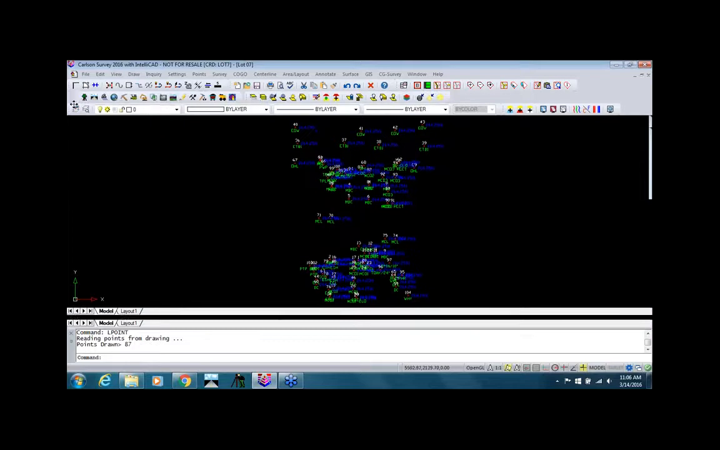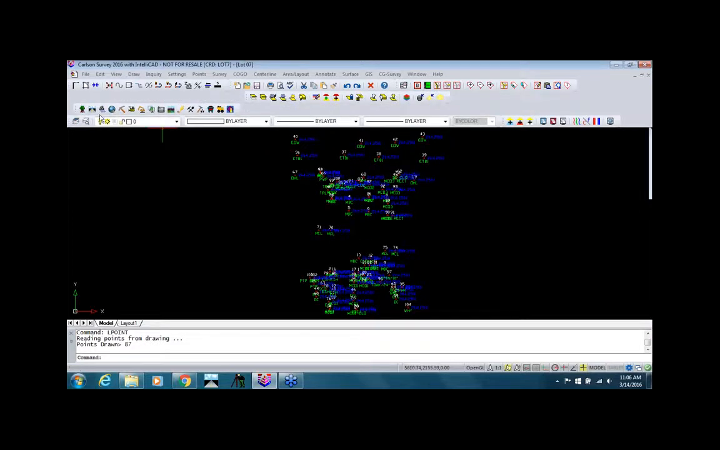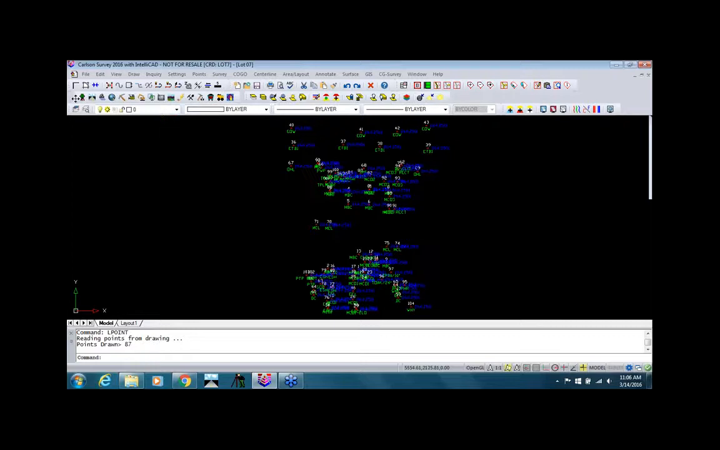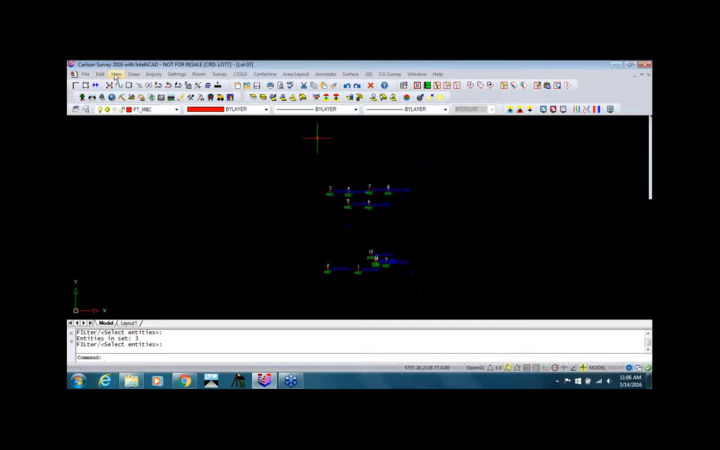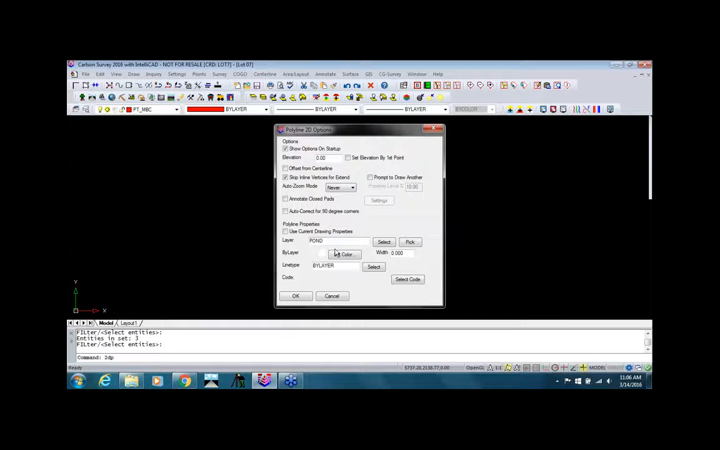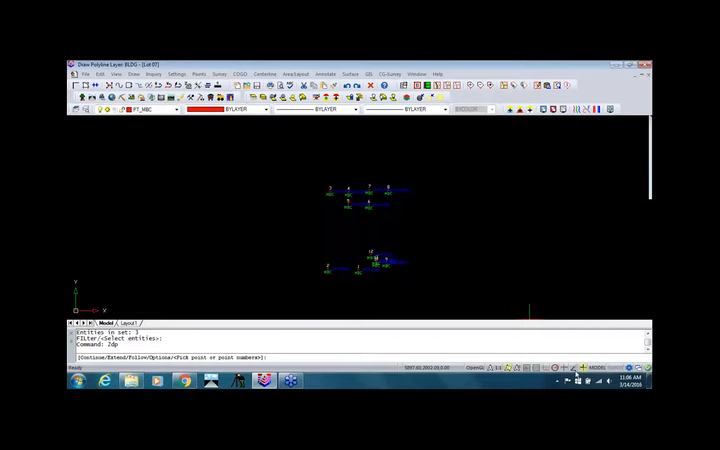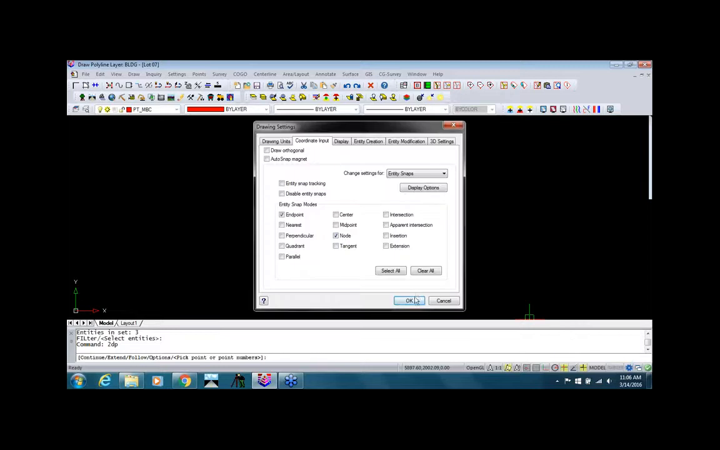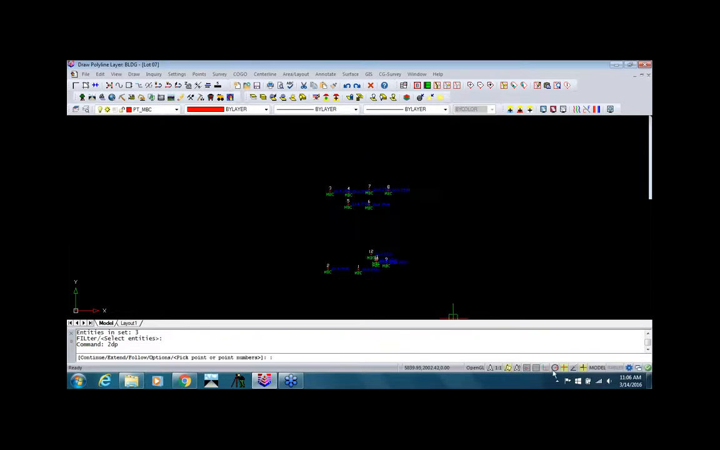I'll move my toolbar back up here, and you'll see that I can now isolate a certain layer, and now I'm sort of charged with connecting the dots. So I go to Draw, 2D polyline, and put it on a layer called Building, say OK, turn on my E-snaps here, and check my settings. I've got it for node. I'm going to turn off the endpoint.